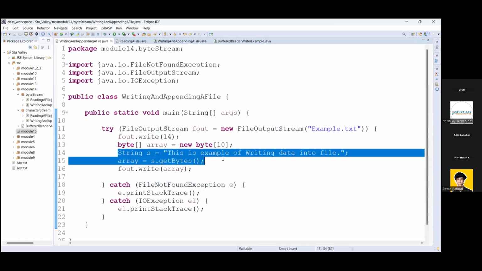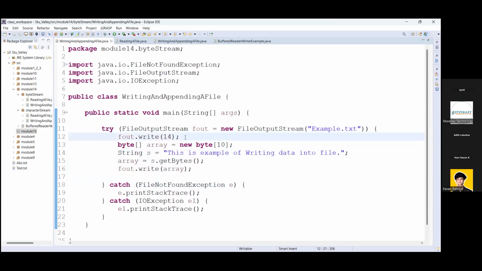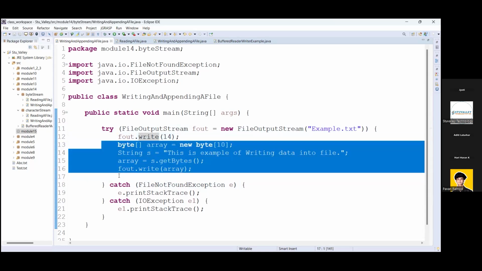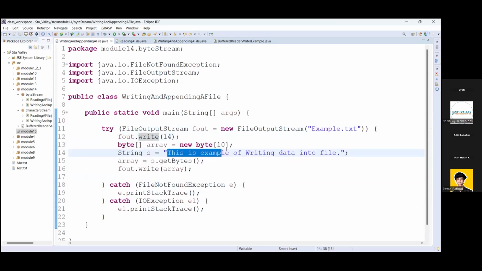After that, we are writing these bytes. So we are not giving any new line character here. By default, it will never write the new line character. If you want this statement to be written on a new line, you should write the new line character externally or explicitly here. Okay.